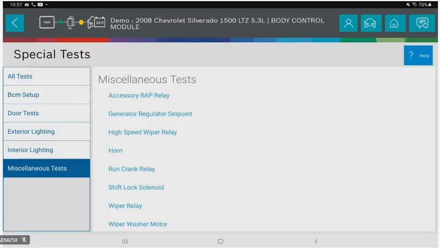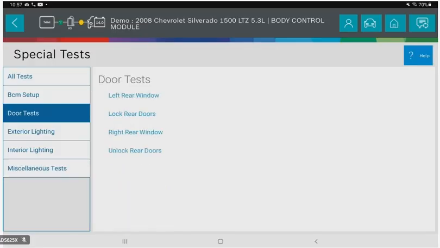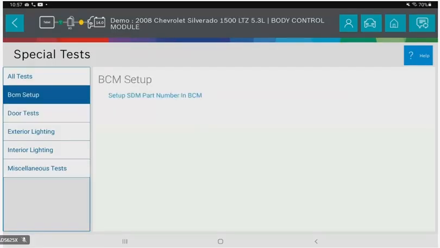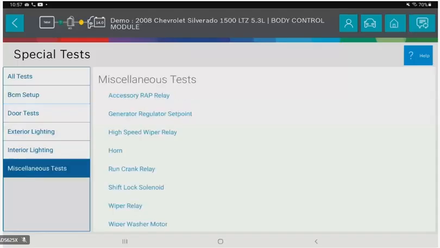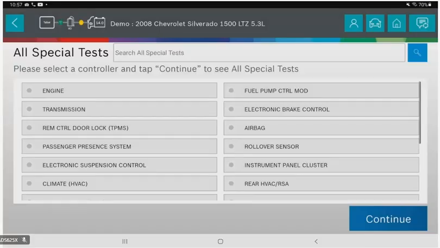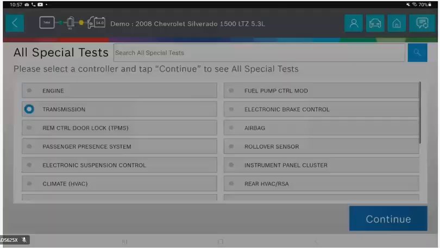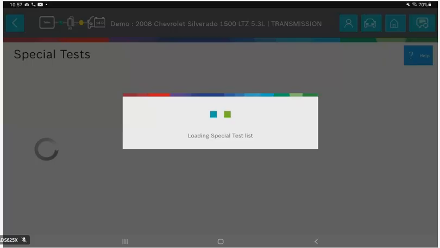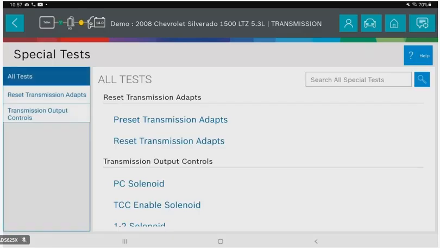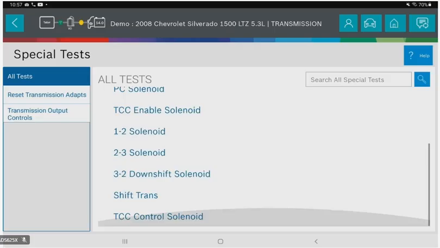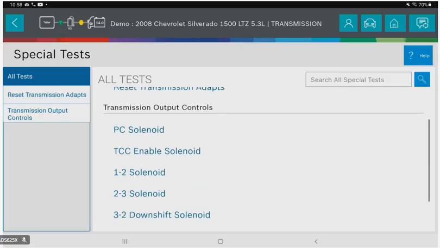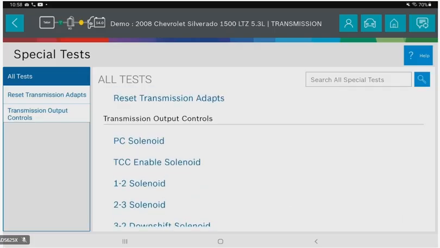So door tests, I want to unlock and lock doors and things. Like I said, the VCM setup. So any of those functions that I want to do to that particular module is where I do it. So if I clicked on transmission, all the transmission resets and adaptation resets are there. If I want to shift solenoids, want to do any of those kinds of things, all of those functions are there, depending on the vehicle that you're working on.